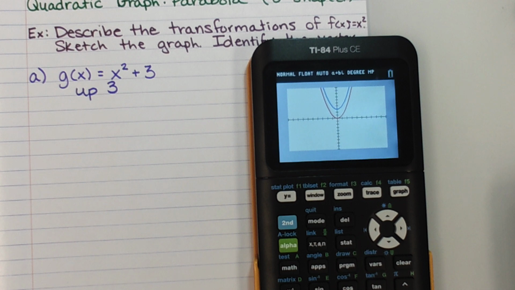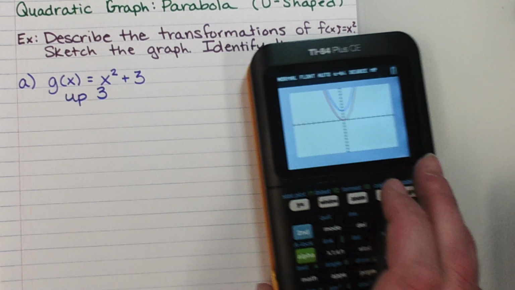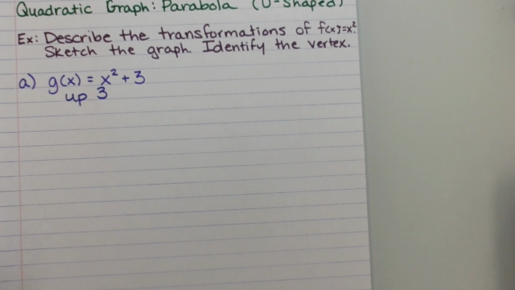It could be this, I guess. So, this one moved up 3. Could you have probably figured that out on your own? Yeah. But that's what it did.